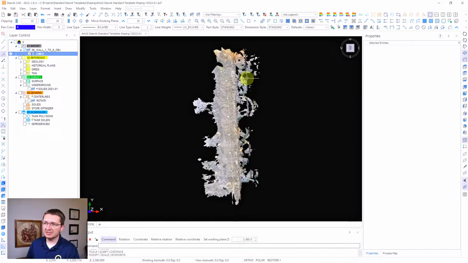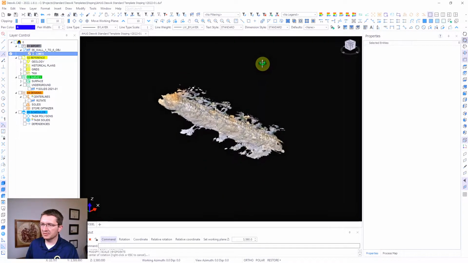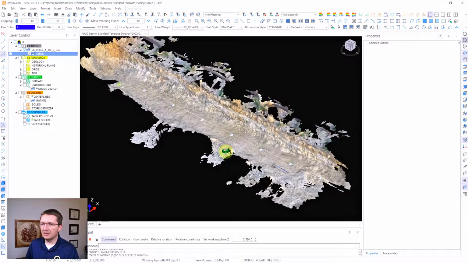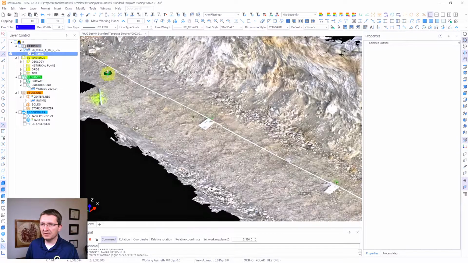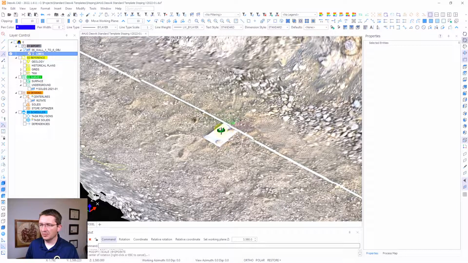So here in this example, I have a three-dimensional surface that you'll see. And on this surface, you'll see that there's a white line and there's some little pieces of paper here. Before I did this scan, I laid out a tape measure, and at every 10 feet, I put a little piece of paper with a number on it.